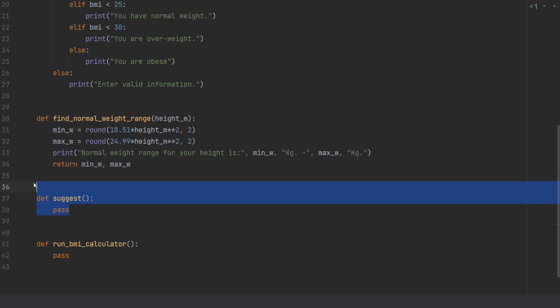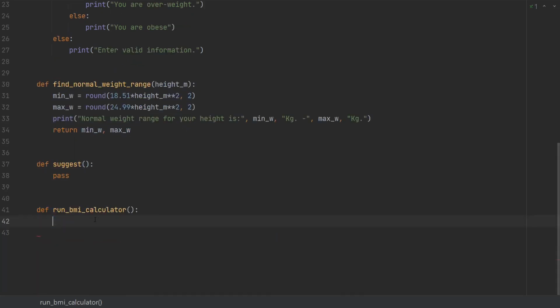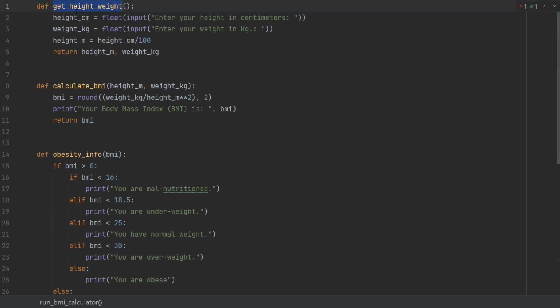I feel like before populating our suggest function, we need to actually run our BMI calculator and test. So let's jump into BMI calculator. Here we will first have to call the first function, which is get height and weight function. And remember, this doesn't require any input, but it will return two values, height and weight.